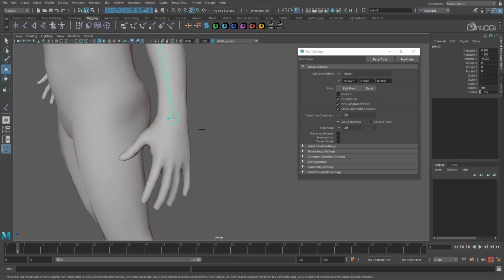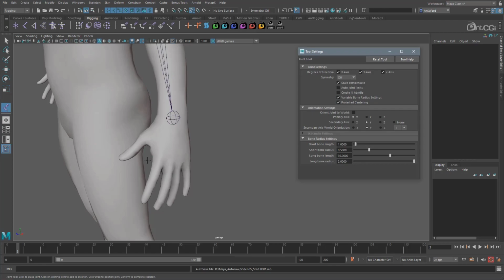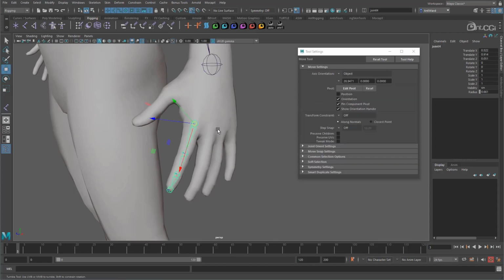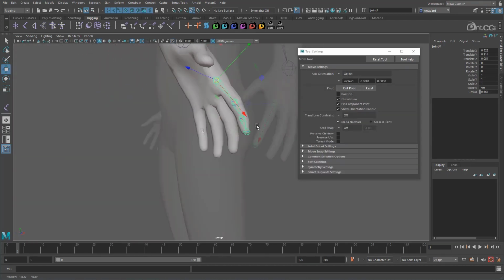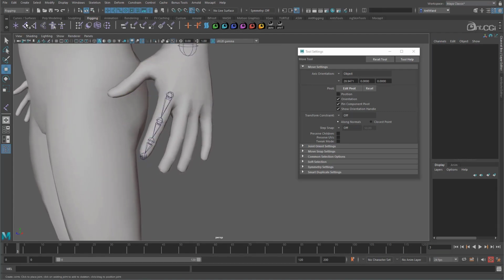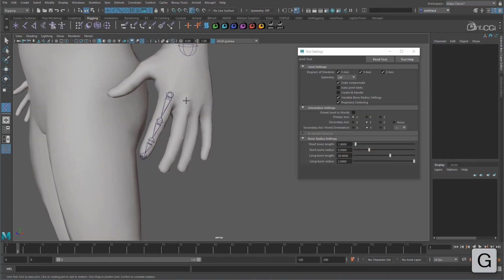Where this tool really shines though is with fingers. Ideally, I'd show the wireframe so I could see where the knuckles are, but this is just a demonstration. So that's one finger done. Okay, let's create the others. As a tip, you can press G to jump back into the last tool you used. So in this instance, I can just press G to reactivate the joint tool.